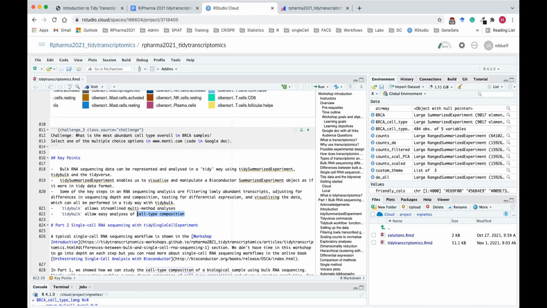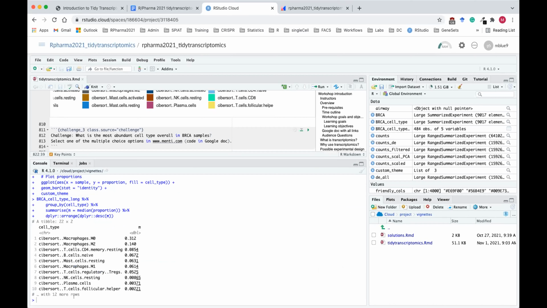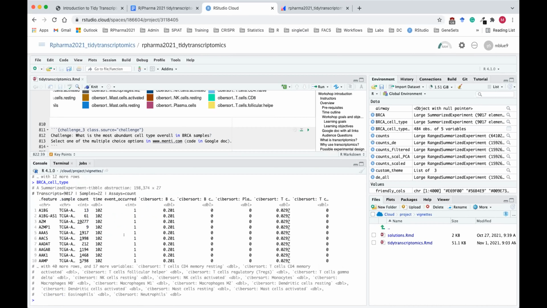Maria, can you print the BRCA cell type variable? What was that? The BRCA cell type variable. So BRCA in brief, the cell type, the long one or the pre-long?